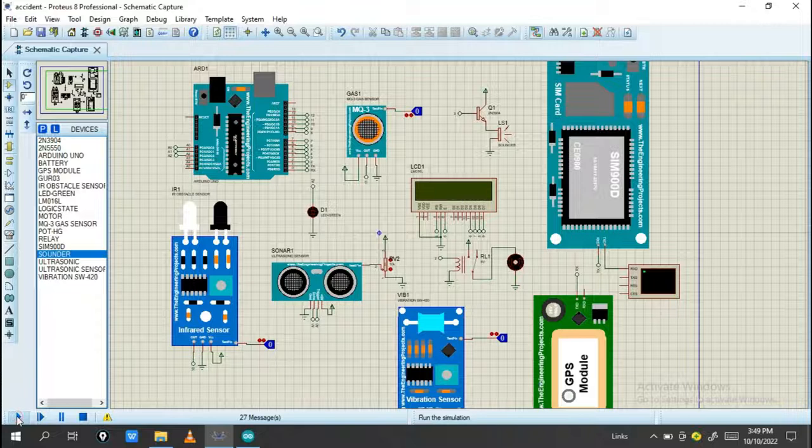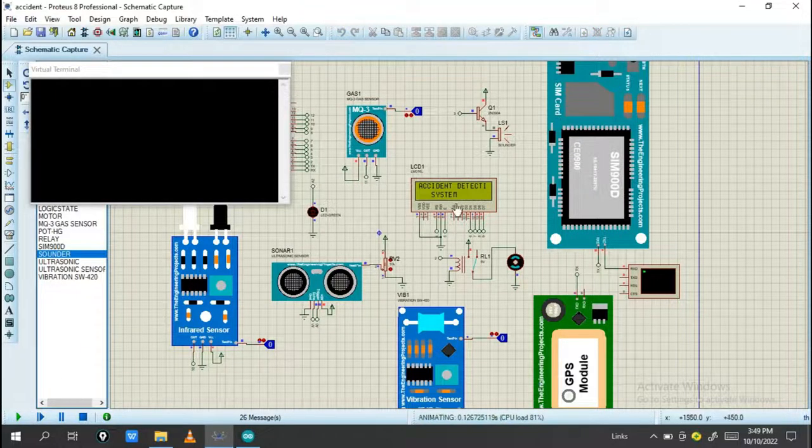So let's simulate and see how it starts. First we'll see this accident detection system. This is a virtual terminal, as you see. Seat belt not detected. So this LED indicator will turn on and the buzzer will sound. Nothing is detected, so it measures continuously. I'm doing a loop function in order for the system to be accurate for the whole system.